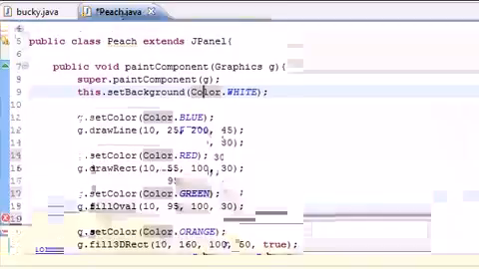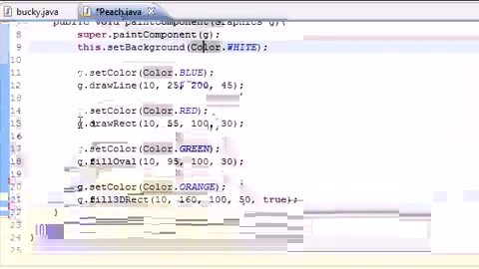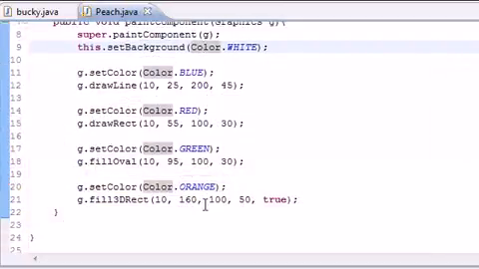We got to draw a bunch of new stuff on the screen. Lines, rectangles, ovals, and 3D rectangles. It was awesome. And so, it's been fun.